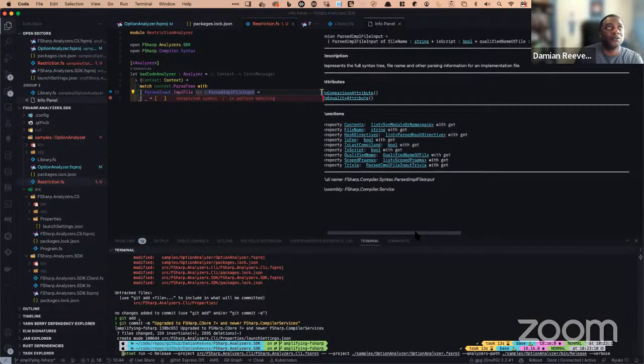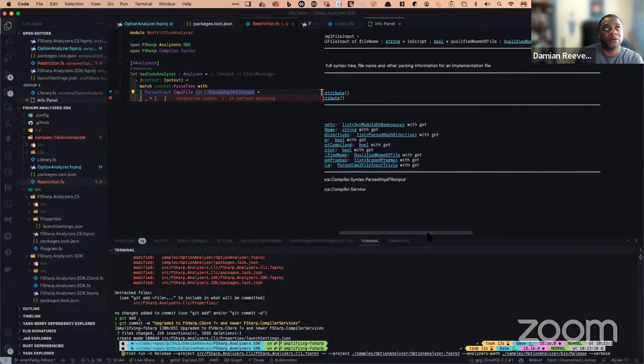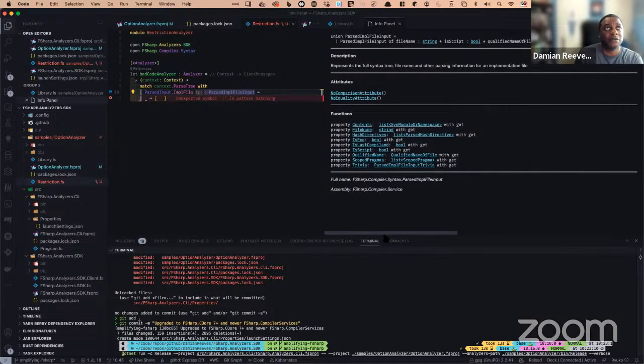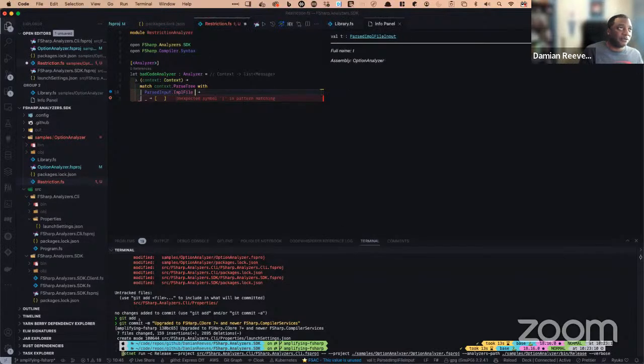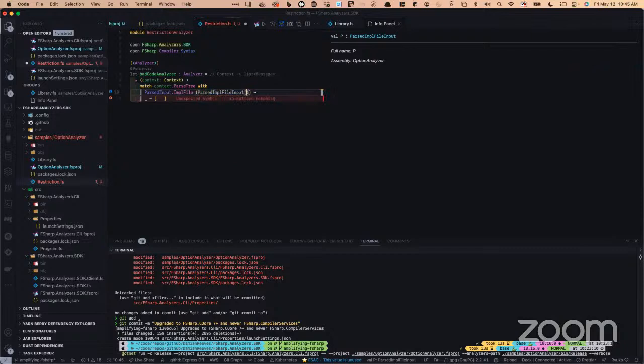All right, so parse input file, as a file name. Don't care about the parse impl file input. I feel like I'm gonna be really bad at this just because I have all the eyes on me. No worries, no worries.